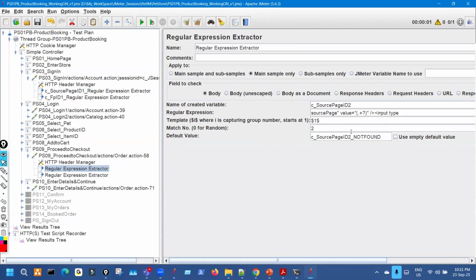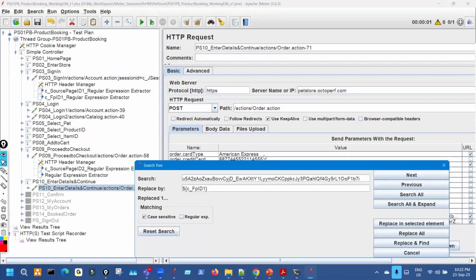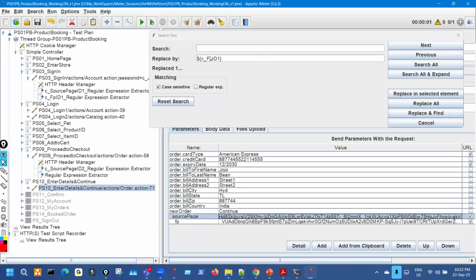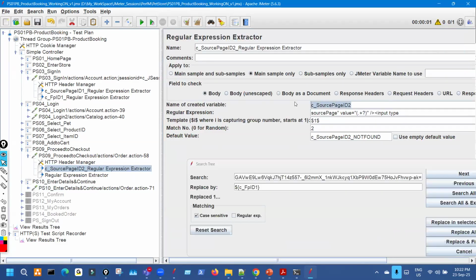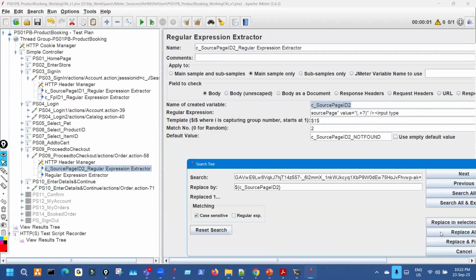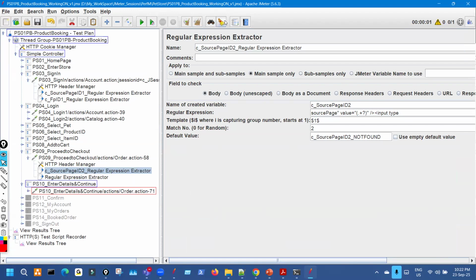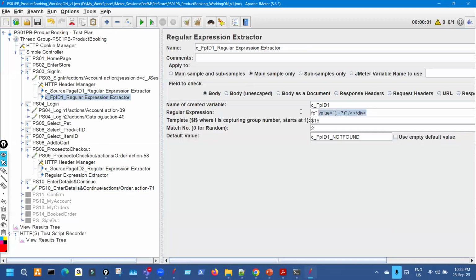ID two. The same thing. And then the replacement. So in the controller, replace it with this variable. Same goes for FPID. FPID also same thing. You can prepare it. I'm just doing copy paste because it will remain same.